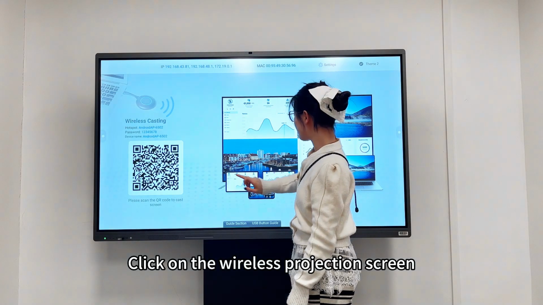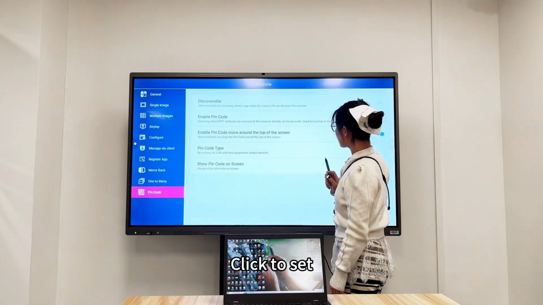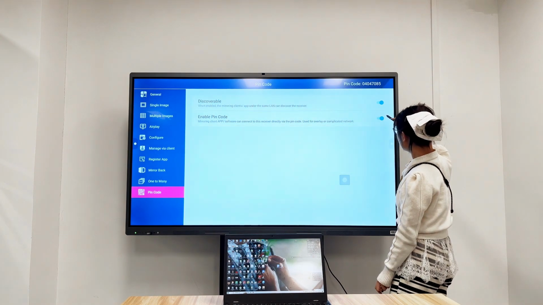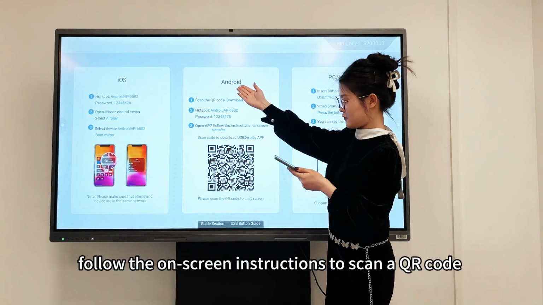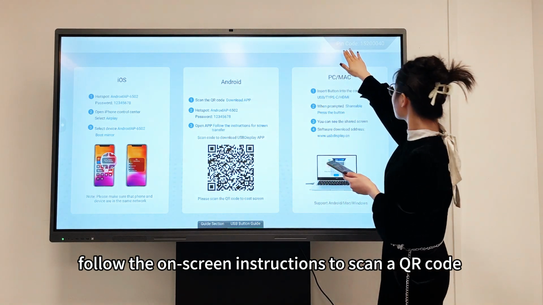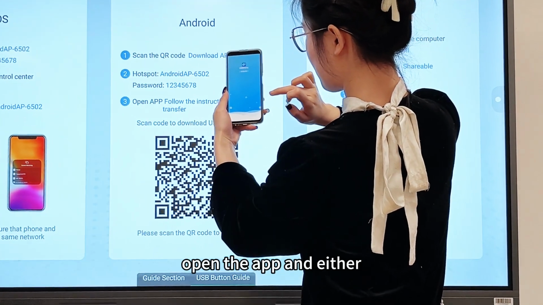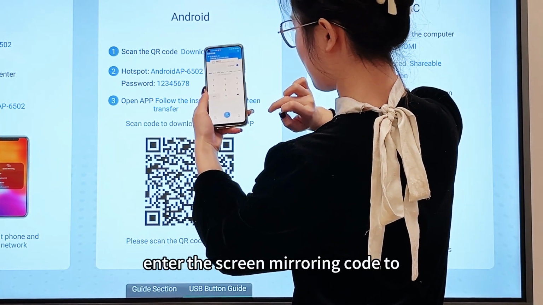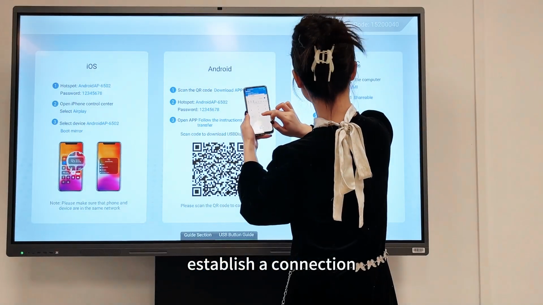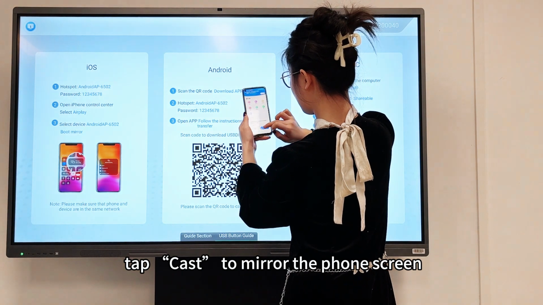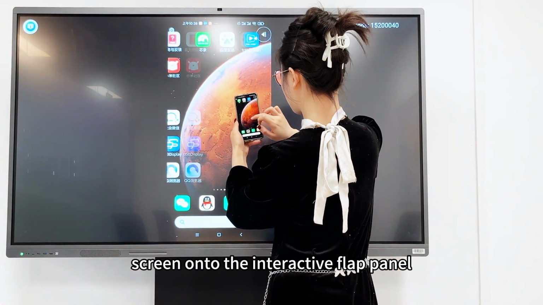Click on the wireless projection screen. Click to set. Open the projection code in Settings. For Android users, follow the on-screen instructions to scan a QR code and download the USB Display app. Once installed, open the app and either scan the QR code or enter the screen mirroring code to establish a connection. After the connection is successful, tap Cast to mirror the phone screen onto the interactive flat panel.